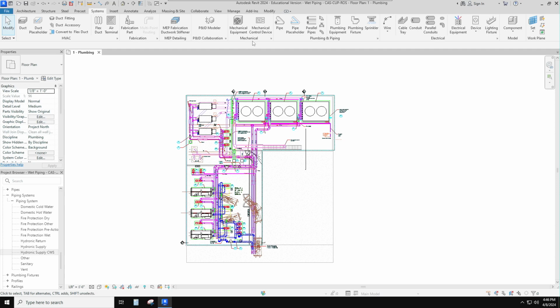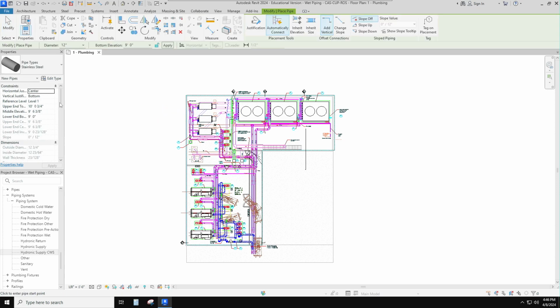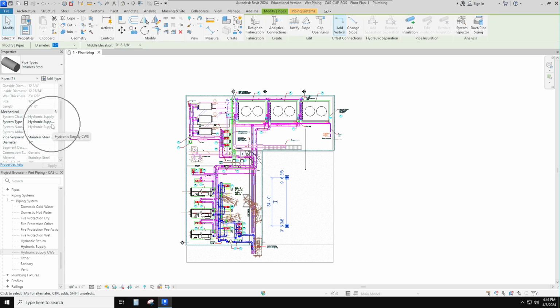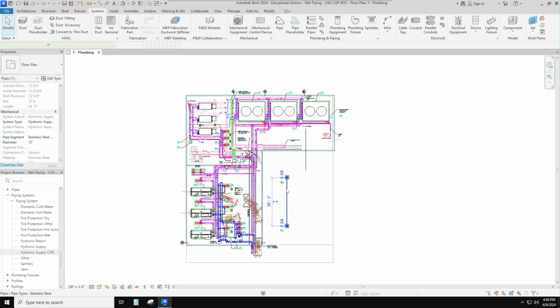And by the way, when you place your pipe, be careful that you're selecting the correct system. There it is right there. Okay, that way when you put your piping in, click on it, it says it's the right type. And it says it's the right one. Okay, so that is how you get ready and make a new pipe system type.